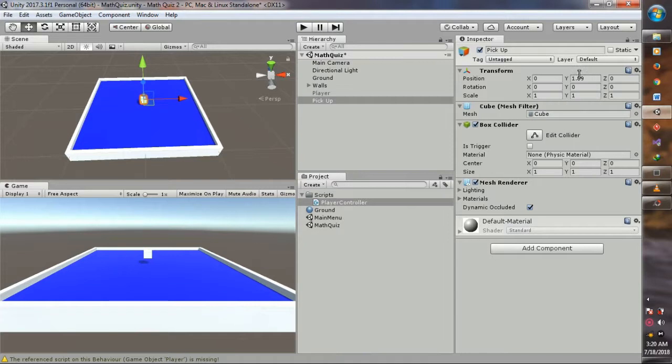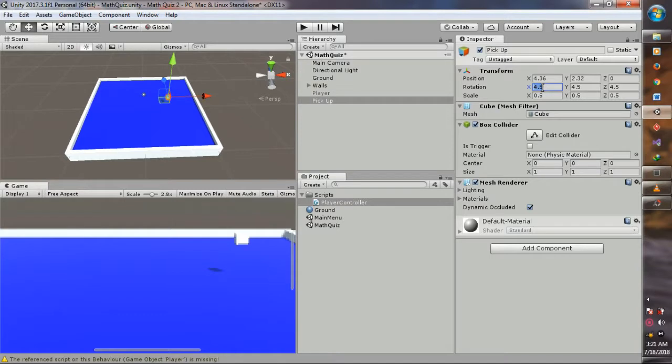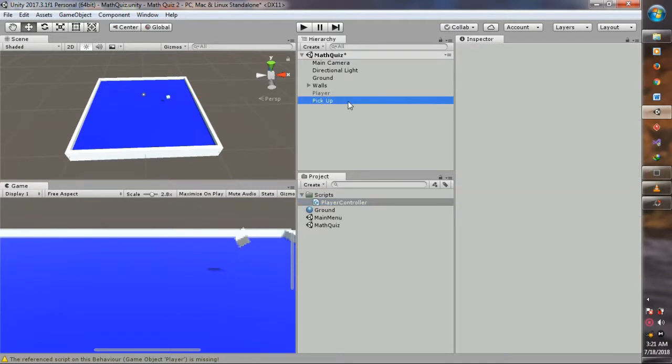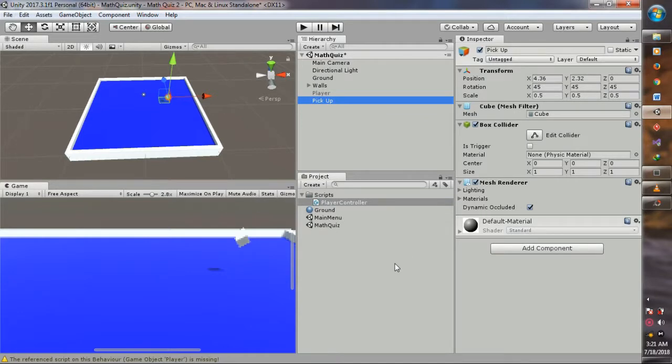Okay, and then set the scale for the cube to 1.5, 1.5, and 1.5, and the rotation to 45, 45, and 45. Okay, and for the position it's up to you, but it must be triggered first.